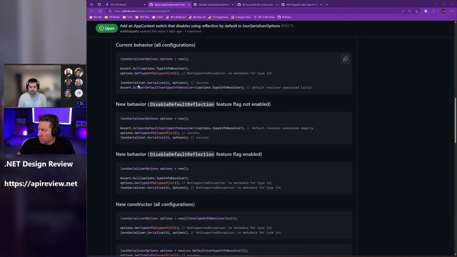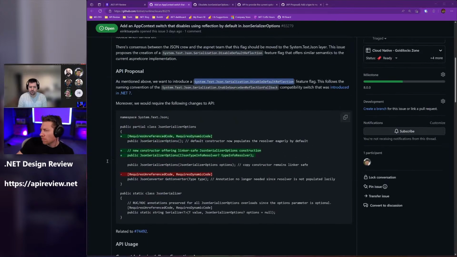Obviously, a side effect of that is that we now necessarily need to annotate the default constructor with RequiresUnreferencedCode and RequiresDynamicCode. And this is essential because if you're, for example, writing a library that consumes System.Text.Json, you might not actually know what the value of the feature flag would be at publish time. So we absolutely need to emit a warning if the user calls into the default constructor when they're building a library.